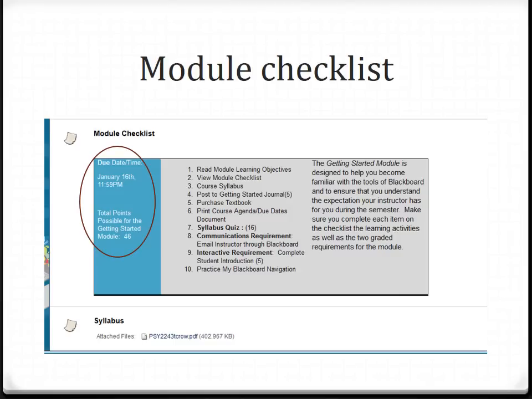If you look down, by the way, the 5 beside the Getting Started journal, that means that it's worth 5 points. And the points may not always show, but they do for the Getting Started module, just to kind of help you see. They usually tell how many points they're worth, whether they show or not, and your syllabus always provides that information as well. And you can see that the syllabus is attached below the module checklist.